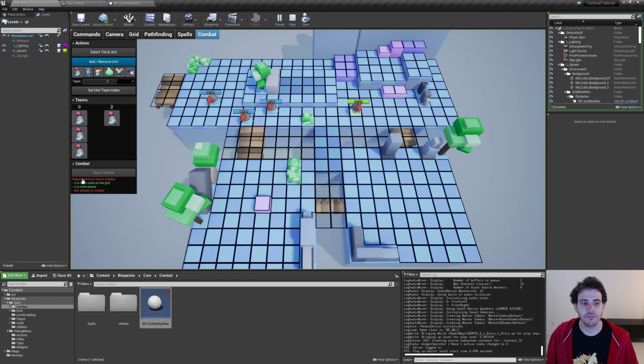I'm now in combat. My texts were updated. It says that I'm already in combat, so I cannot start the game. So I cannot click on the start combat anymore. So that's good, it works, I'm now in combat.